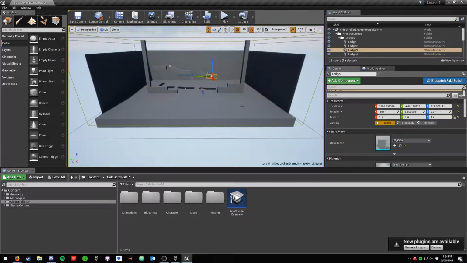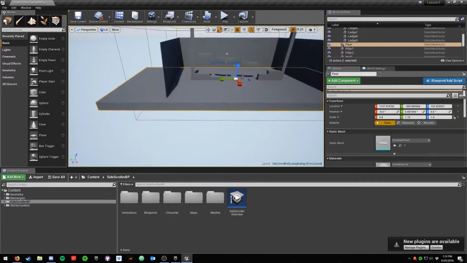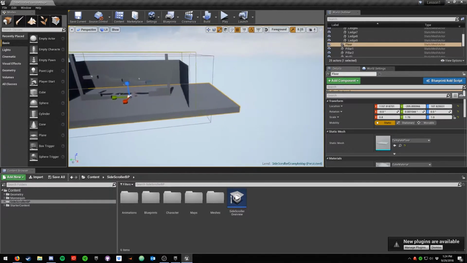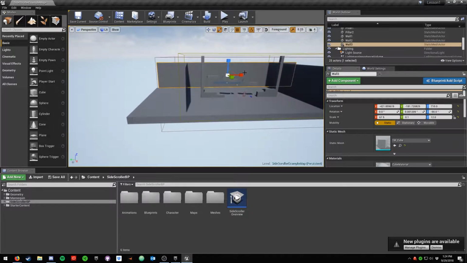So to start off, I'm going to get the main level floor, and I'm going to press R to scale it, and I'm going to bring this out widthwise just a little bit more so I get some extra room to play around with. So the only thing that we need to do now is scale the back wall to match that. So I'm going to do the same thing and scale this out as close as I can to the width of the floor.